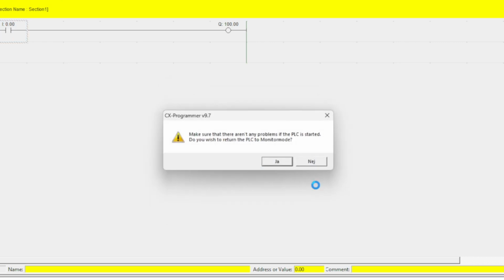Once it's loaded, it will ask us if we want to go to monitoring mode. I will click yes and test if my program works fine.